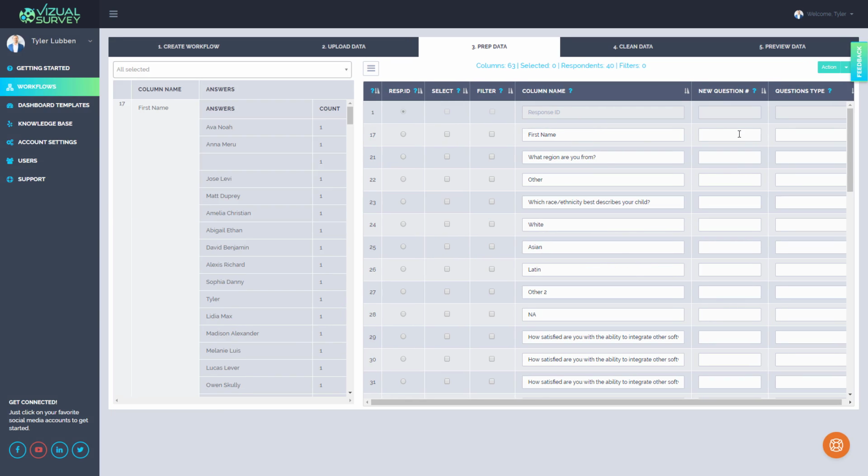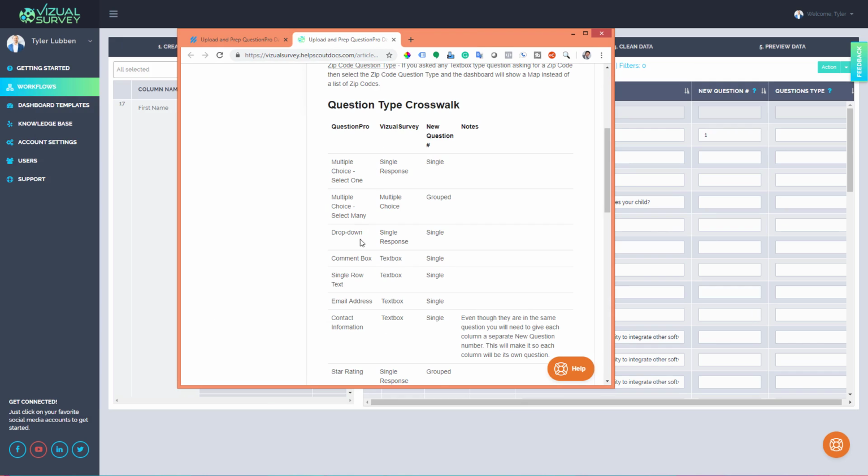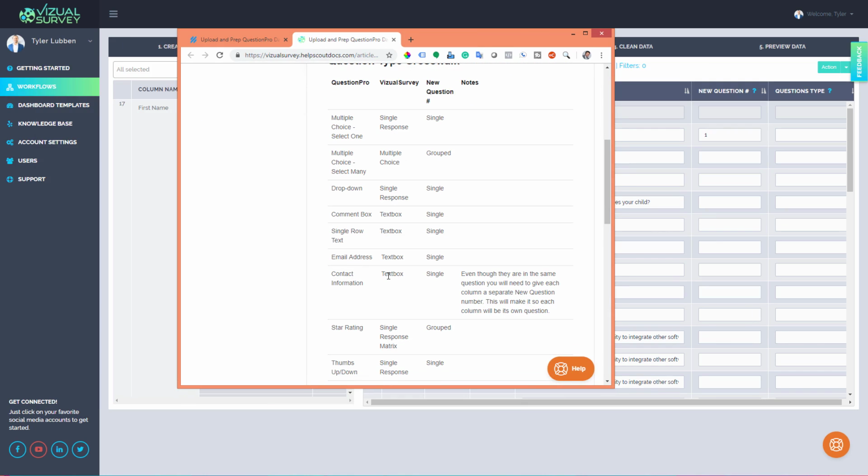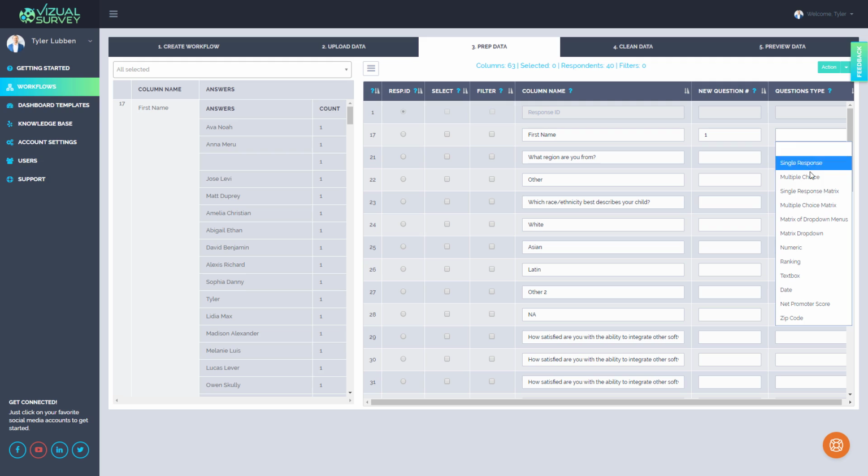Now we just have to assign it a question number, which we should do 1. Let's go ahead and look at what question type this was in QuestionPro. This was called a contact information. And I'm going to go ahead and grab the knowledge base crosswalk, find contact information, and it says pick text box in VizualSurvey. And also says this is going to be just a single number for this one column. All right. The group ones are going to be one number, for example, number 2 for like 3, 4, 5 different columns, because we're going to group them. Okay. But this is just a one-on-one. All right. And that's going to be kind of the way we're going to do this.